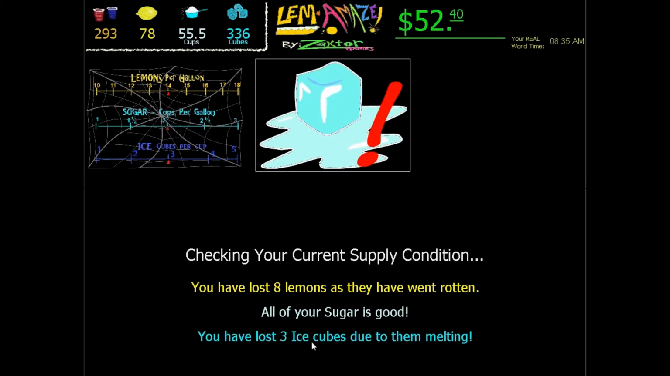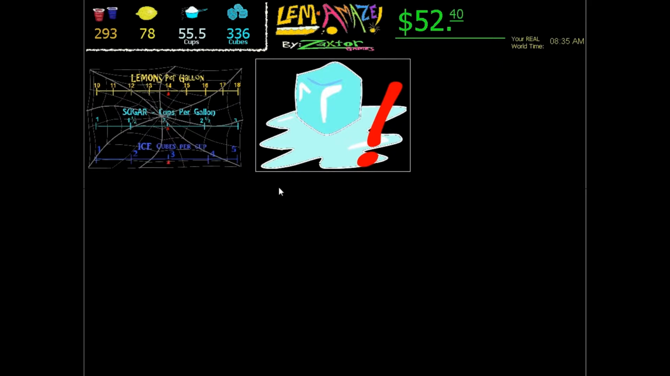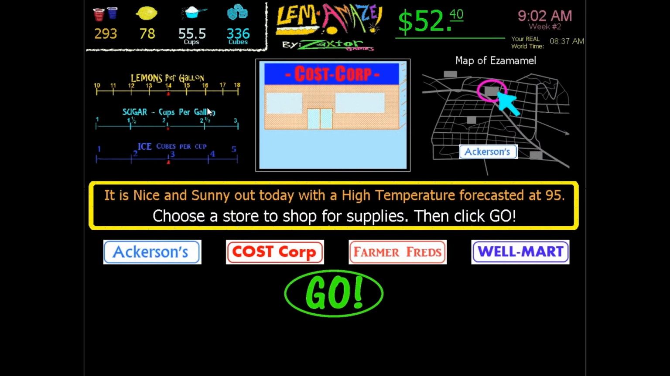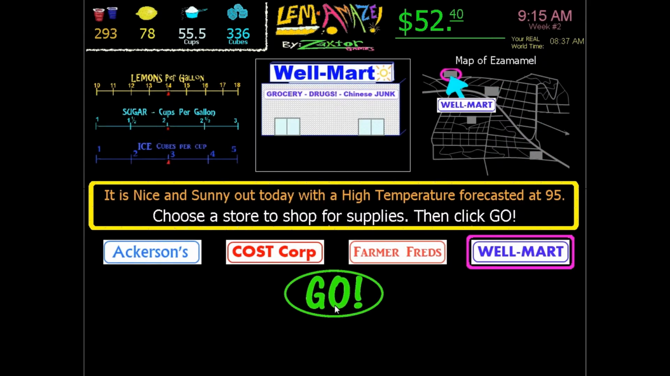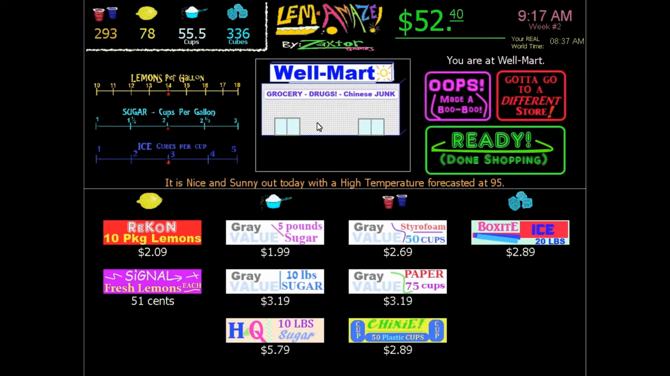And we lost 3 ice cubes due to the melting. Not a big factor there. So you can buy things that'll protect a lot of this stuff that'll go bad as well, and we'll show you that. So let's go to Walmart now. And Walmart isn't known for their high quality stuff, so a lot of their stuff isn't as good a quality as some of the other stores.